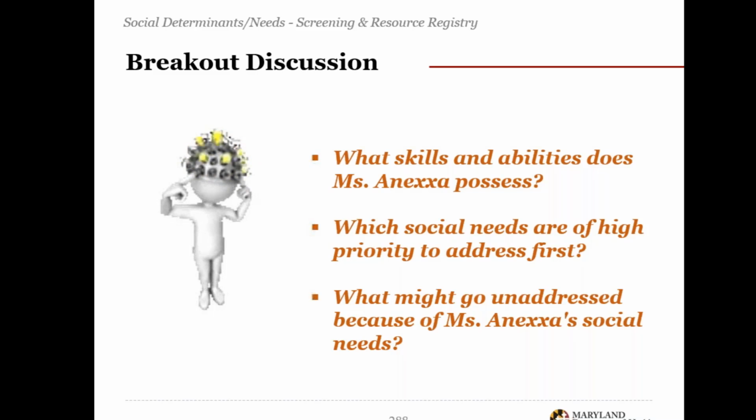I know that in different social needs screenings, you always ask, do you have any difficulty getting to your medical appointments and transportation? Of course, they're going to say yes. So what I typically ask is, how do you usually get to your medical appointments? And then they tell me, oh, my friend drives me, that kind of thing. Which social needs are of high priority to address first?